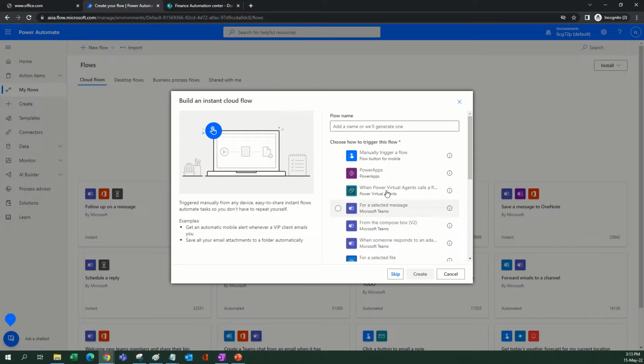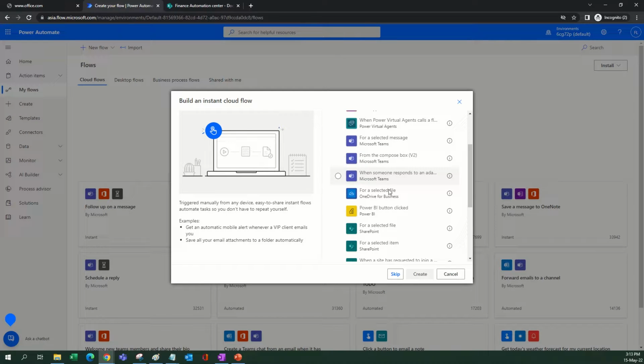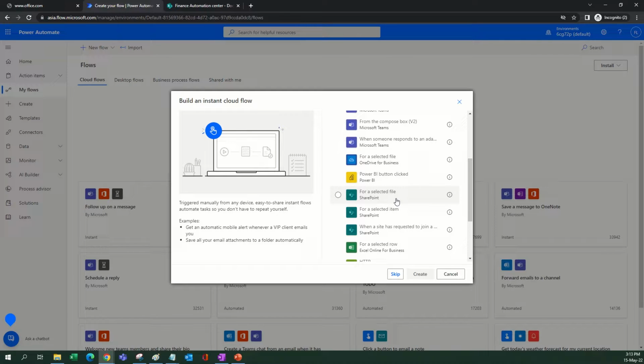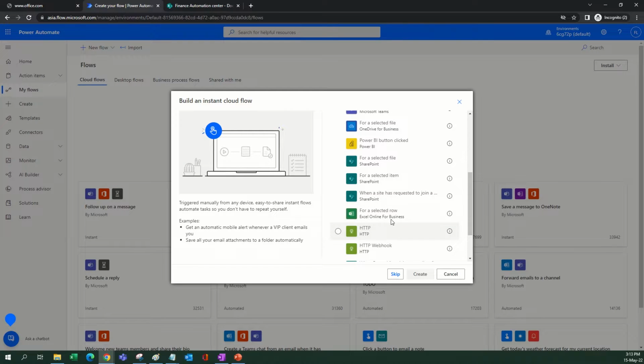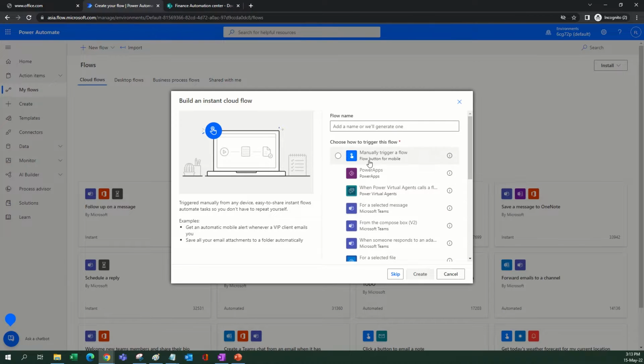Under this, we have a number of trigger points. If you want your flow to be triggered every time a file is selected by someone in a SharePoint site, you can use this trigger, or a selected item under a SharePoint list, or when a site has requested to join a new person. So these are the triggers we have under SharePoint, but we are not using these triggers to understand the flow. We are just selecting manually trigger a flow. Name it test SharePoint and start it.